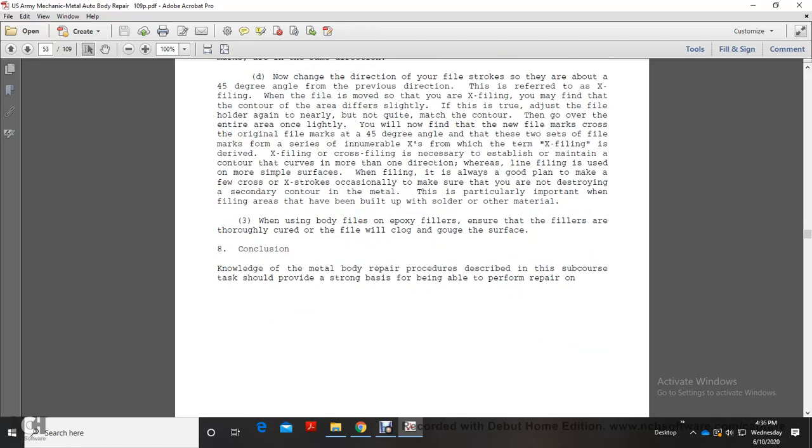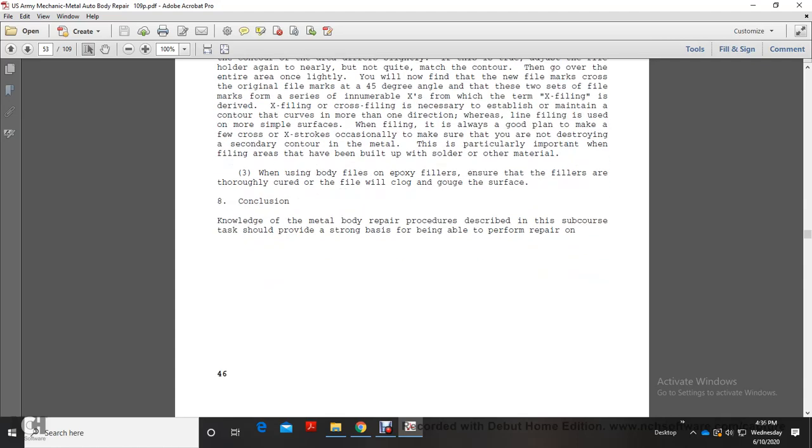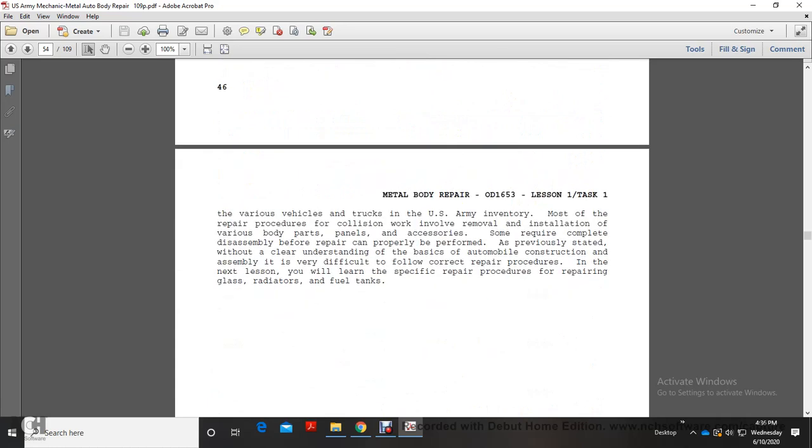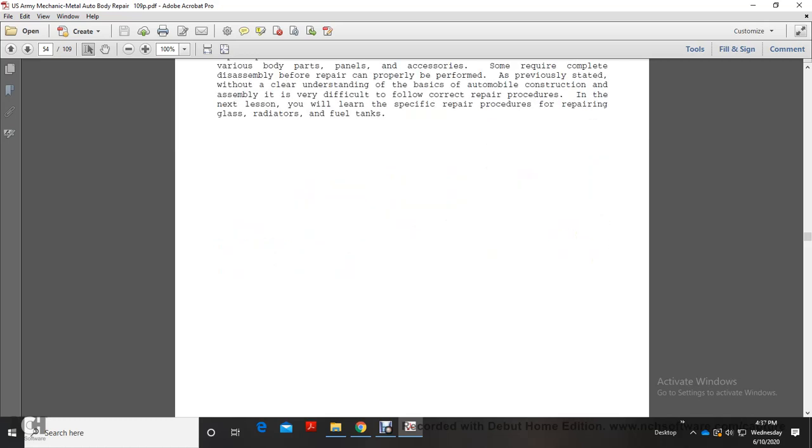Conclusion: knowledge of the metal body repairs described in this subcourse should provide a strong basis for being able to perform repairs on various vehicles and trucks of the U.S. Army inventory. Most collision repair procedures involve removal and installation of various body parts, panels, and accessories. Some require complete disassembly and cannot be performed without a clear understanding of basic automobile construction. Assembly is very difficult without following correct repair procedures. In the next lesson, you will learn specific procedures for repairing glass, radiators, and fuel tanks.